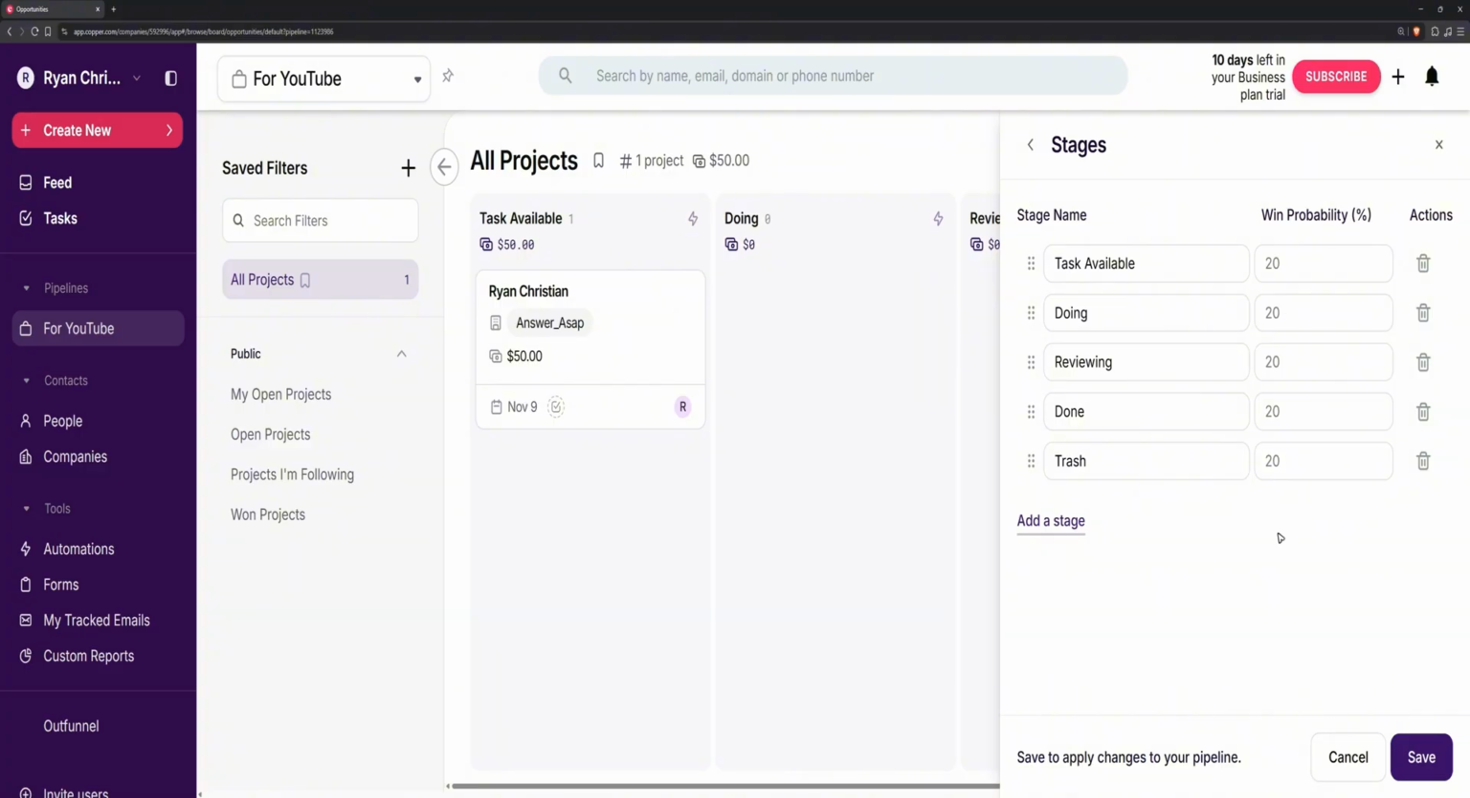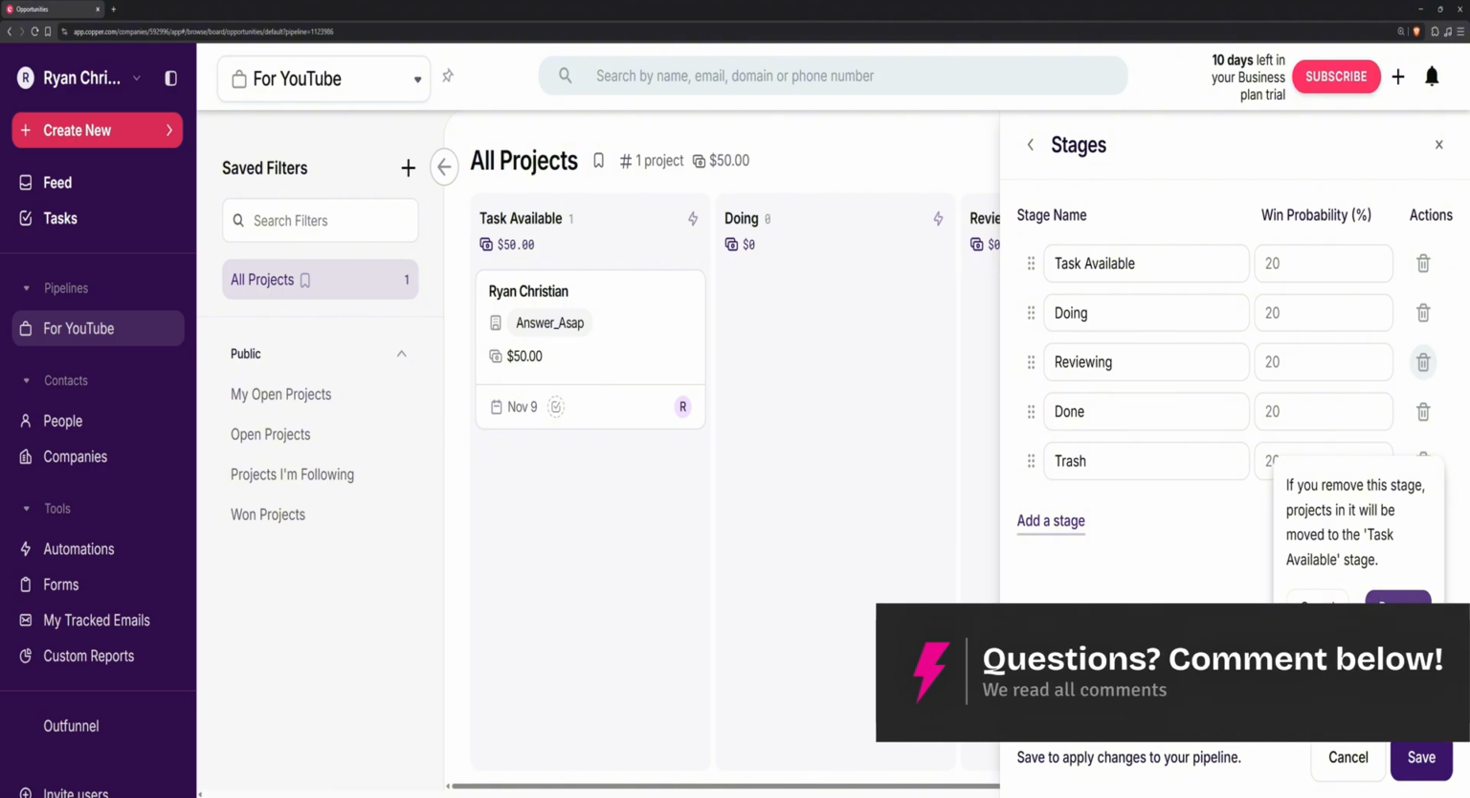Or if you want to delete some stage, you can go ahead and click on the delete button right here. Let's say this one. There will be a pop-up. Just click on remove. And once done, it's gone.